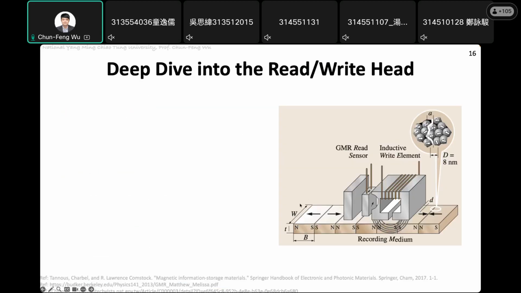So on the track, actually, there are two pairs of recording mediums. Each recording medium, you can think about it as a magnet. Because there is a north pole and there is a south pole, right? So there are a lot of tiny magnets, and each magnet is a recording medium. And this is a read head, and this is a write head. The read head is smaller.